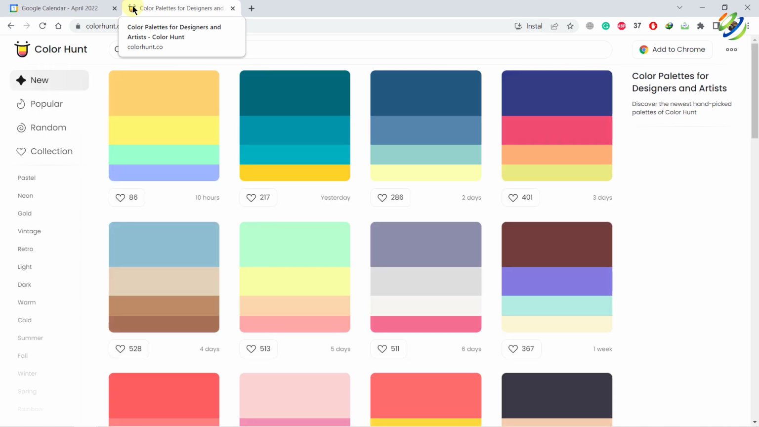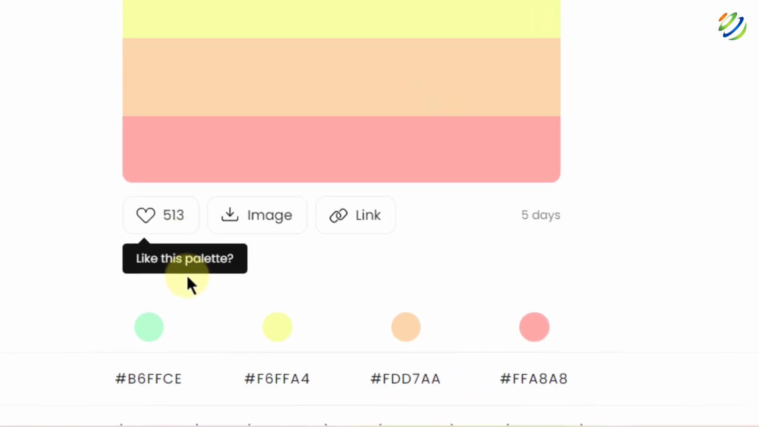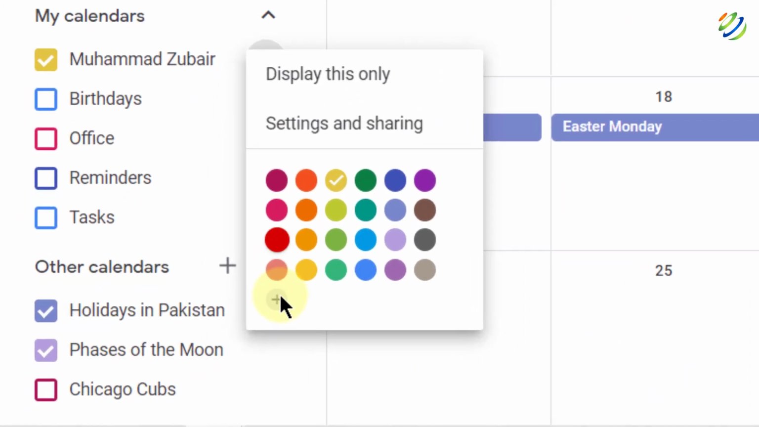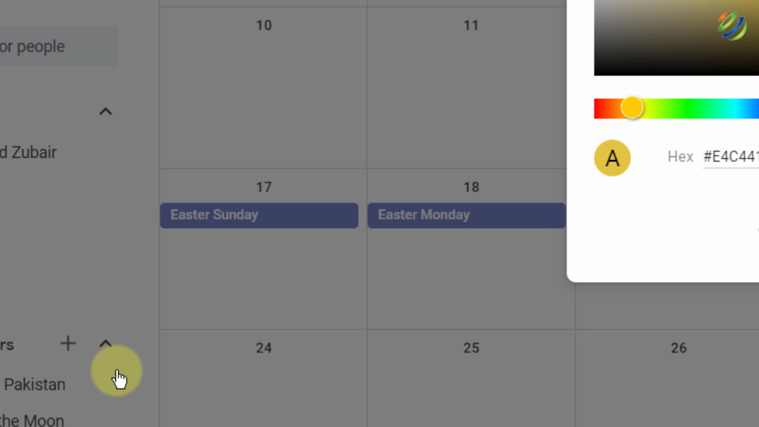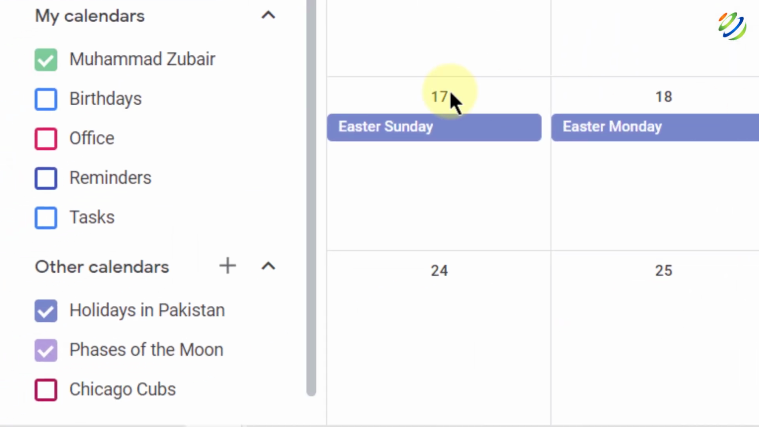The only thing that you need is the hex value of any particular color. Let's say I want to go with this one. From here, just copy this hex value. And now I'll go back to my Google Calendar and just click on this plus icon. From here, just delete this hex value and paste the one that you had just copied. And here you can see it has taken the color on its own. After that, just click on save and the new color will be applied onto your Google Calendar as you can see in here.